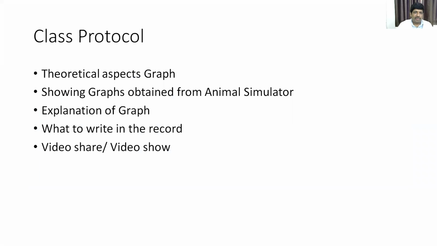Coming to class protocol, the theoretical aspect of the graph will be shown to you, will teach you. Then we'll show you the graph which is obtained from the Animal Simulator software. Then we'll explain the graph. Then we'll tell you what to write in the record, and if possible, we'll share the video of dissecting the animal and taking the reading. Video share. We'll share it in the group, or we will show you right here in the class.